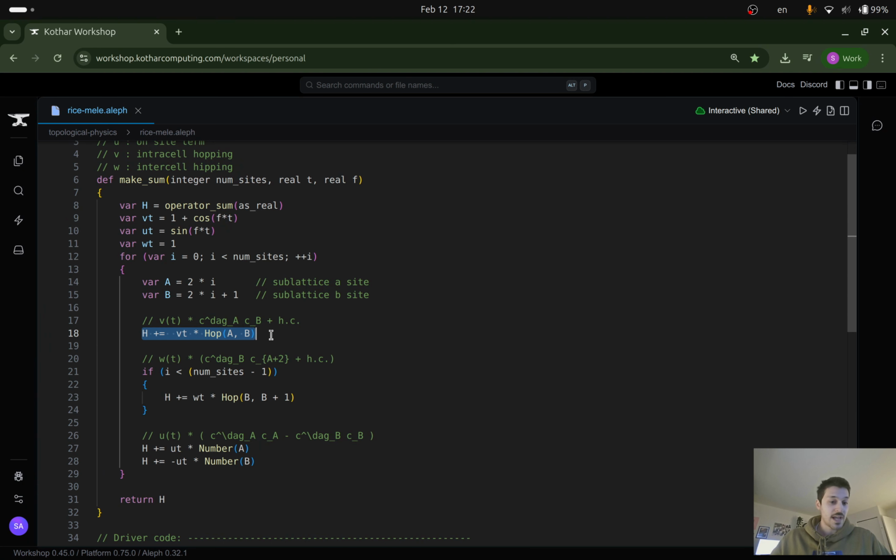Then we're just going to add in the intra-cell hopping, which is coupled by V of t. We add this with the hopping operator plus its Hermitian conjugate, so it's the full hopping, hopping left and hopping right of equal amplitude. Then, in the case where i, the unit cell index, is not at the maximal value, we're going to add the nearest neighbor hopping. This is just a little trick to avoid having to add in the last term, because this depends on n-1 sites, since we're going between unit cells. So here B will be sublattice B, but B plus 1 will be mode A on the following unit cell.